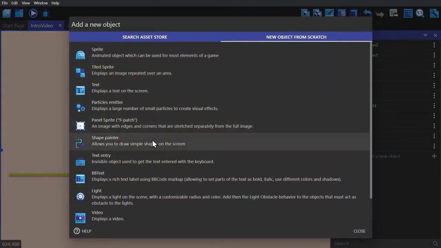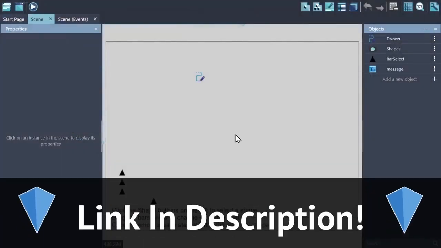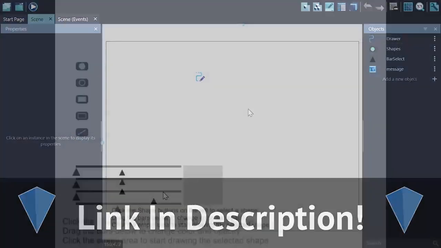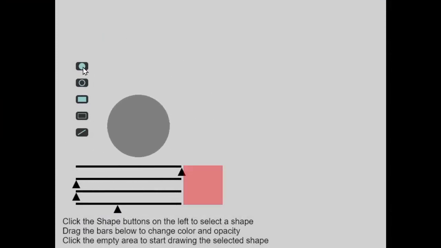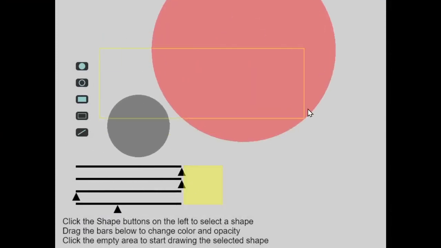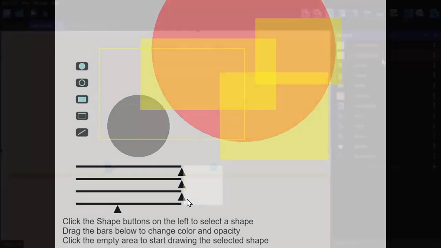The shape painter is also easiest to explain from the example in the wiki. Basically, this can be used to create a range of shapes for UI, waypoints, selection tools, and things like that.